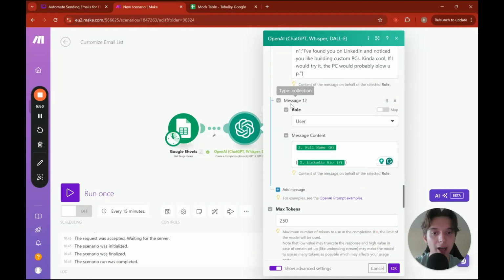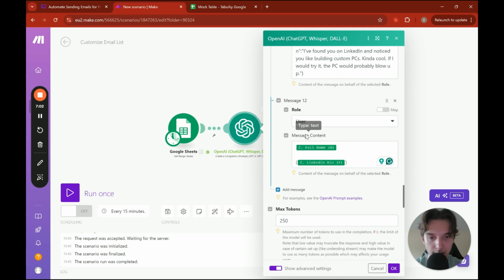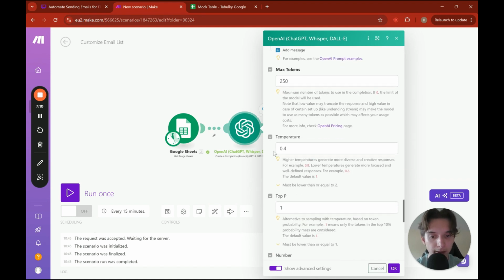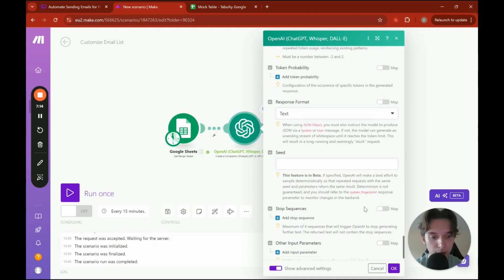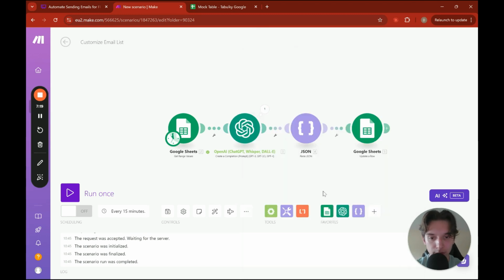And the last message that we will send to ChatGPT is just the user prompt. So as I said, full name, LinkedIn bio, and we will not be adding the assistant one. The assistant one, that's what we will get as a response. And temperature, I'm using 0.4, kind of low temperature, just so we get consistent answers.